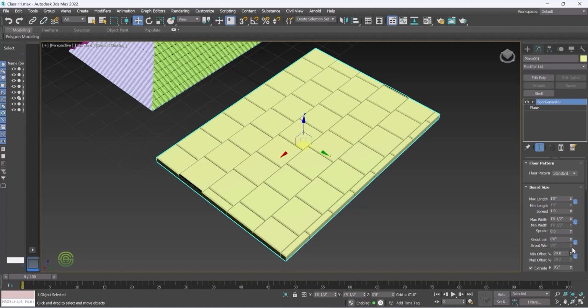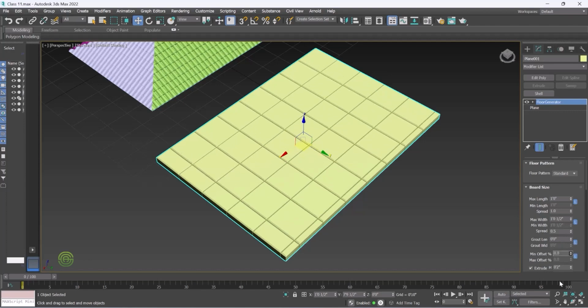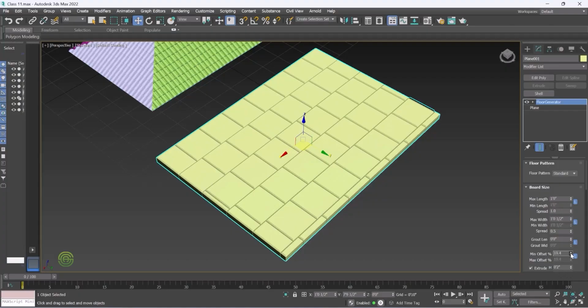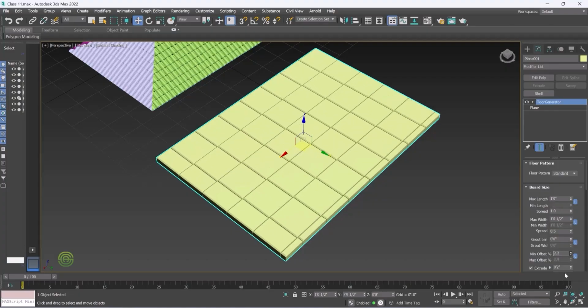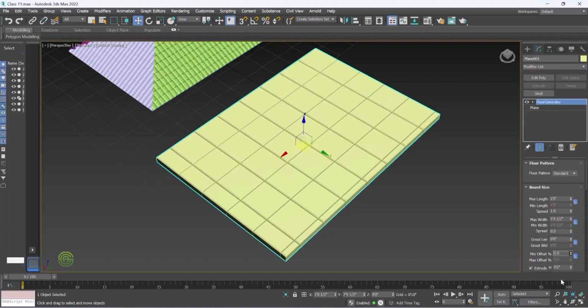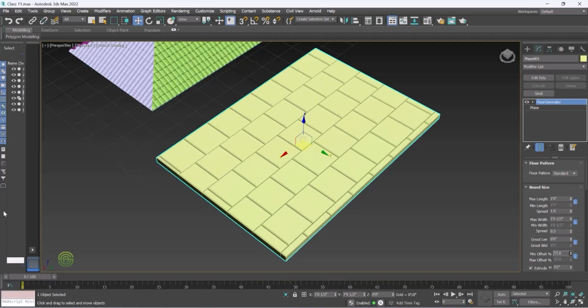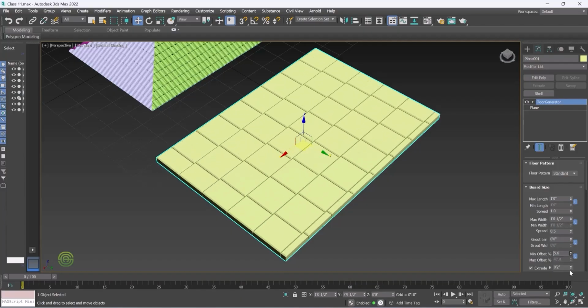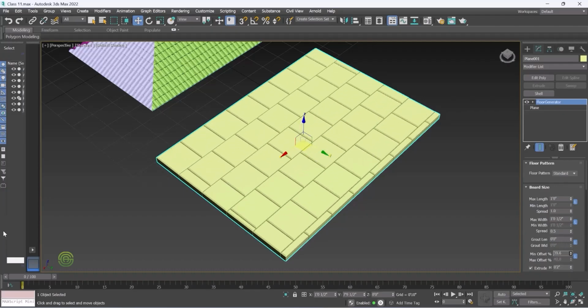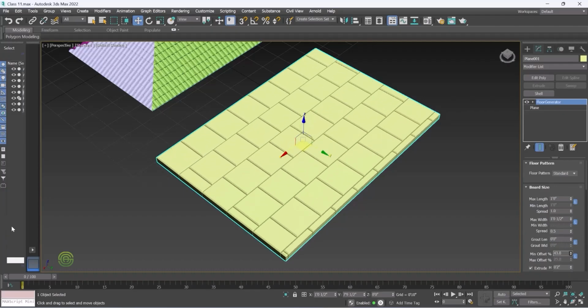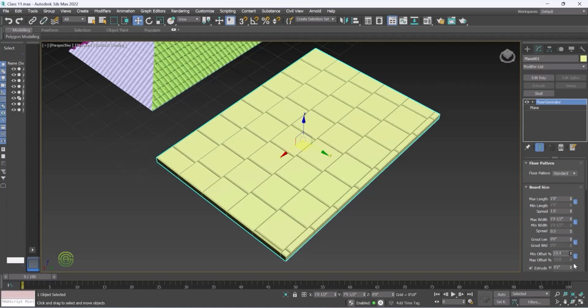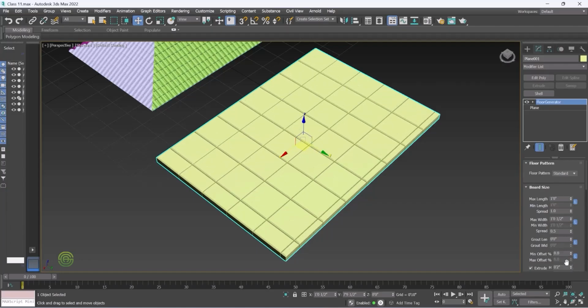So if you change this minimum offset, if you reduce it to zero, it will look like normal floor tiles. If you change it, it looks like this. So like this, you can change it. Let's keep it like this.